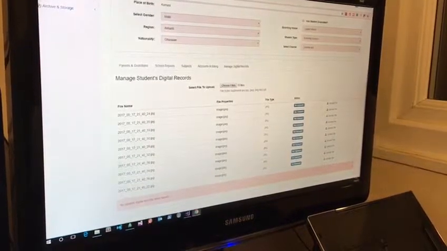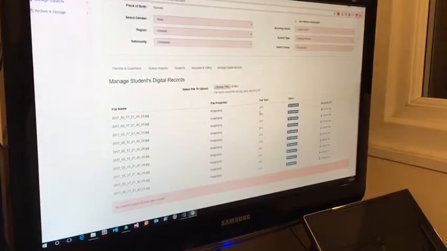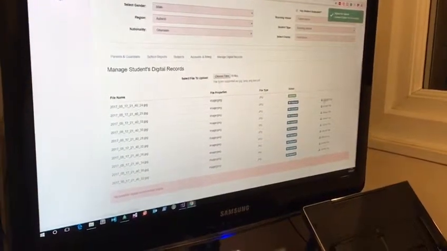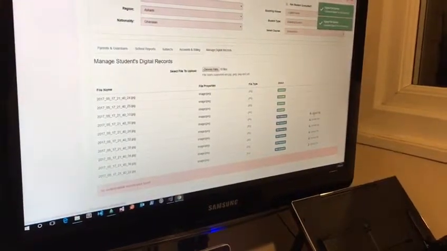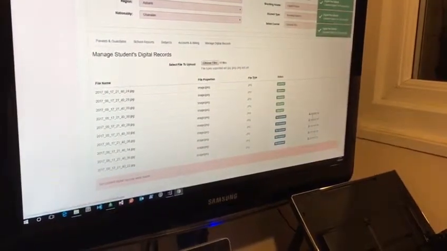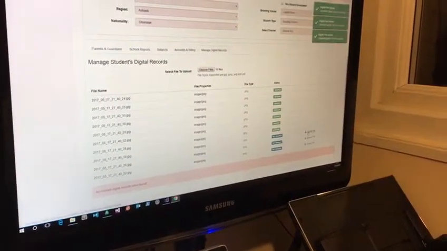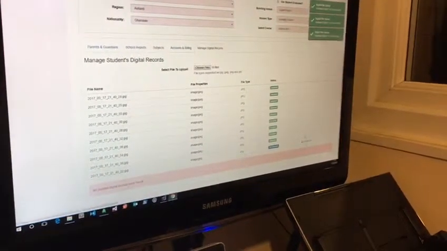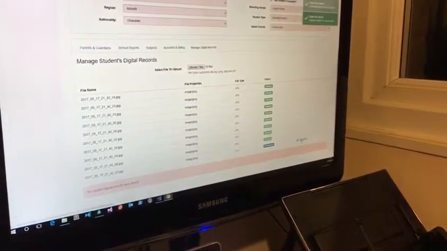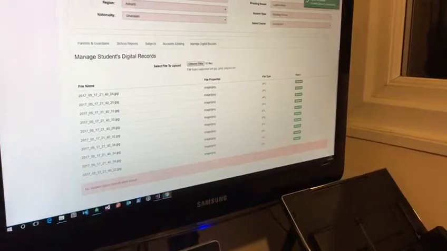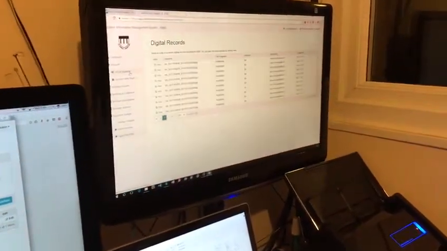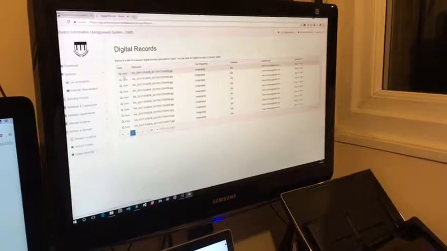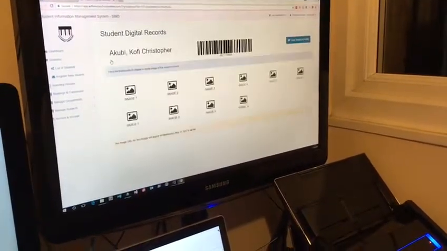The status at the moment says not uploaded. If I click on that, that's now uploaded. So for each one, I'll just upload them. Effectively what I'm doing is adding these records to this student. So everything has been uploaded now. If I go to archive storage and I go to digital records, you can see that all of these records are in there.